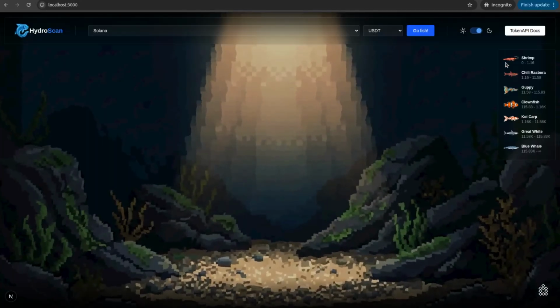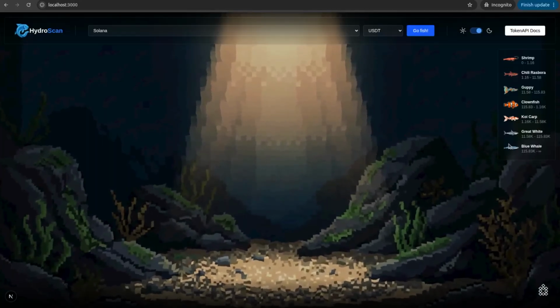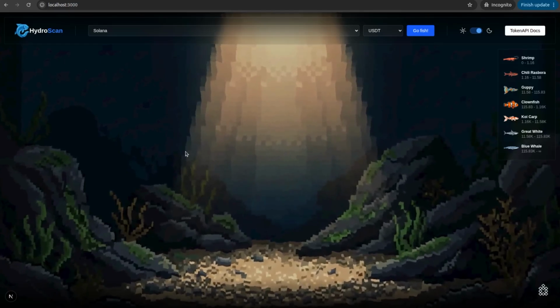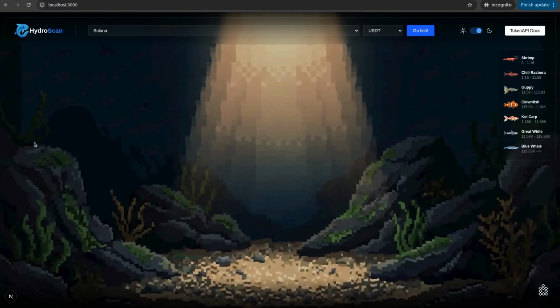Tiny transfers are shrimps, massive transfers are whales. I've been using dummy data so far, and now it's time to integrate real transfers into the app. Here's the structure that the fish expect.